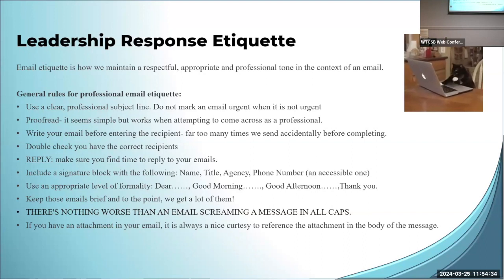I try to avoid all caps. I try to do a bold, especially if it's a date or a deadline, something that stands out, versus all caps. And if you have an attachment, don't let that attachment sit away while your email's going on. I try to do the body of the email, and I always reference an attachment in my emails.